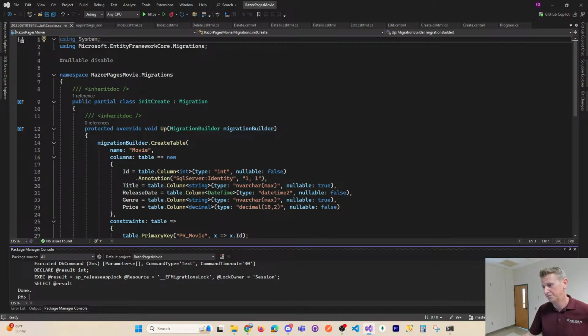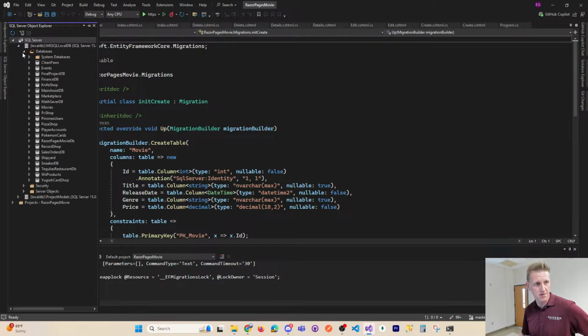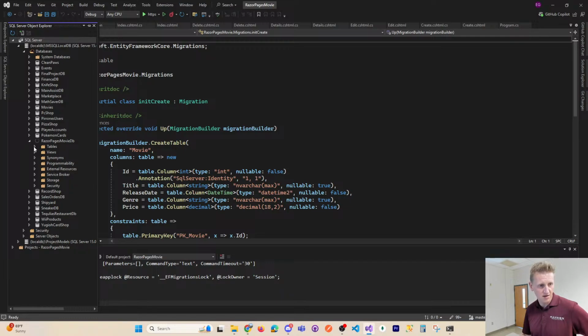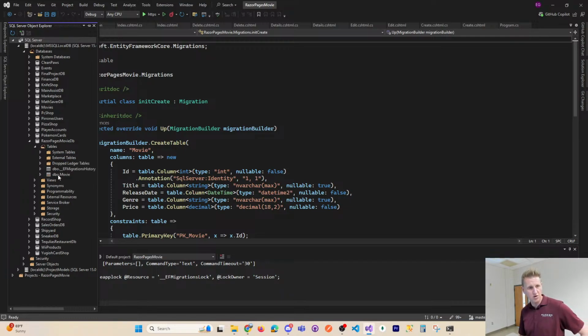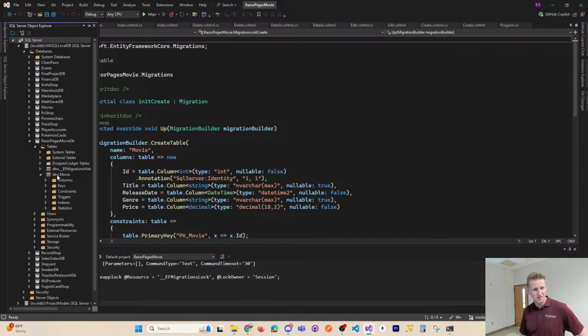Cool. So now the database should be created. So if I go to expand my databases, and what did we call this guy? Razor Pages Movie. And it's going to have one table in it called Movie. Right, now I didn't seed any data, so this should be empty.